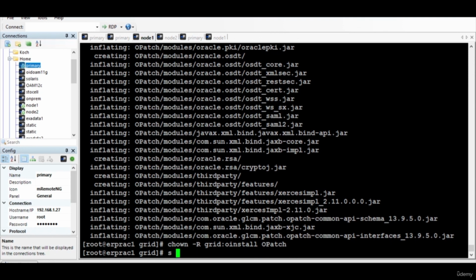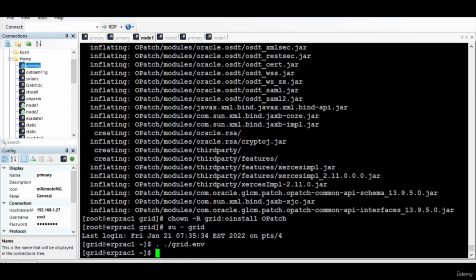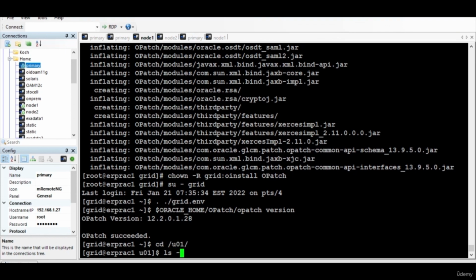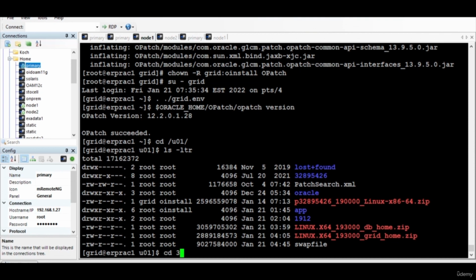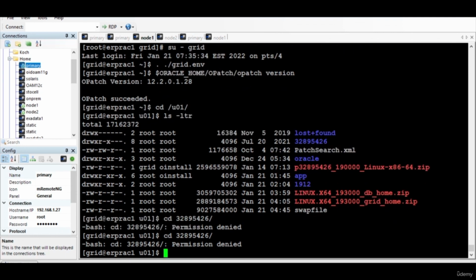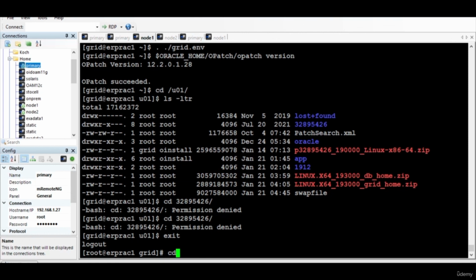Right, so now you can verify the O patch version. Right, so this is the latest version. So I have already downloaded the patch to the location and also changed the owner. Okay, so maybe I have not changed the owner.